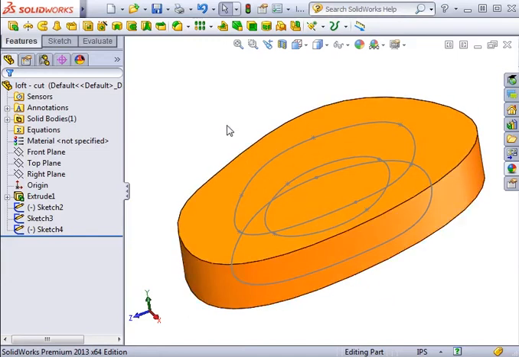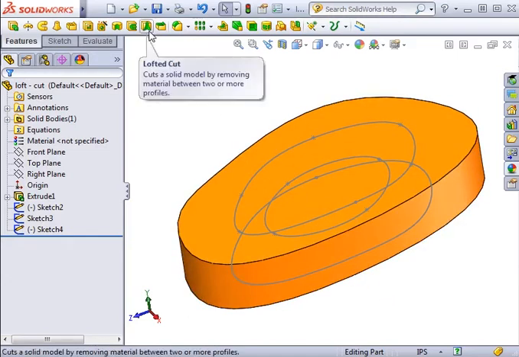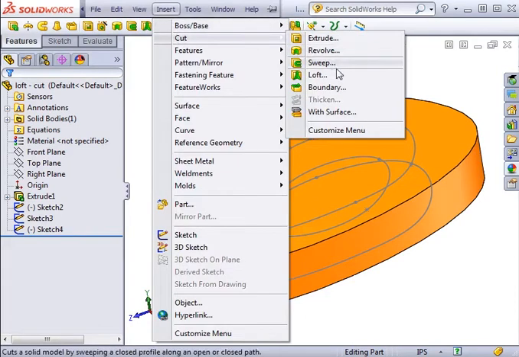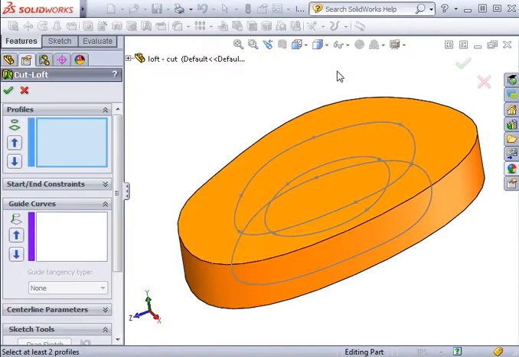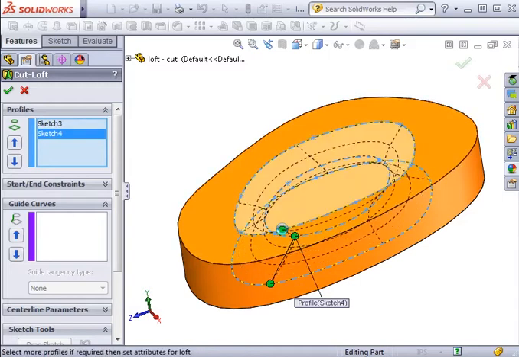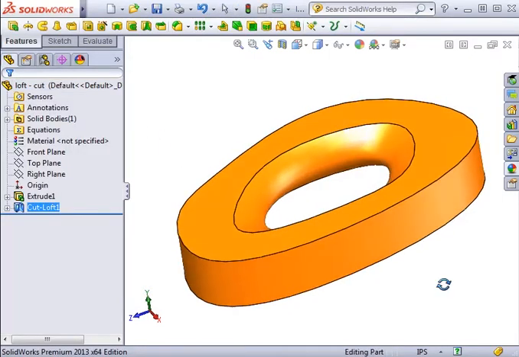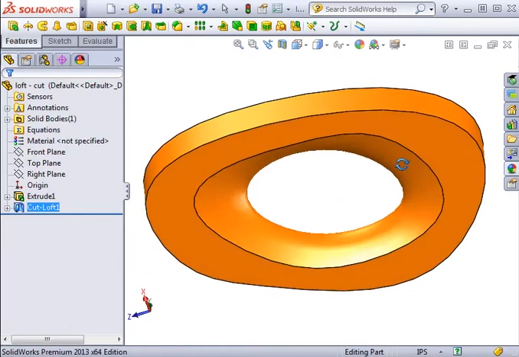You can access the feature by using the Cut Loft icon found on the Features toolbar or from the Insert Cut drop-down menu. The Cut Loft Property Manager is just like the regular Loft Property Manager. I'll select the 3 profiles I wish to use and click OK. This is a good example of the complexity you can achieve by using the Loft feature.